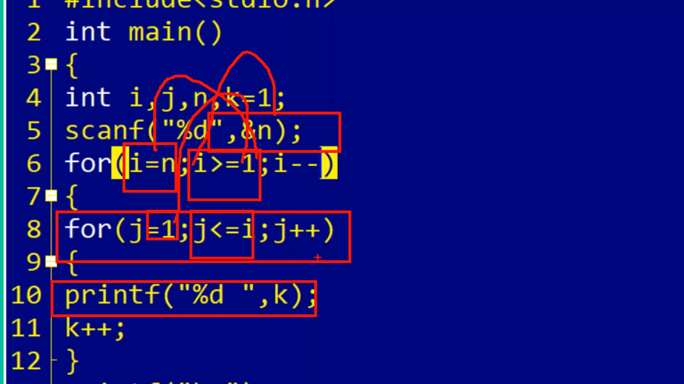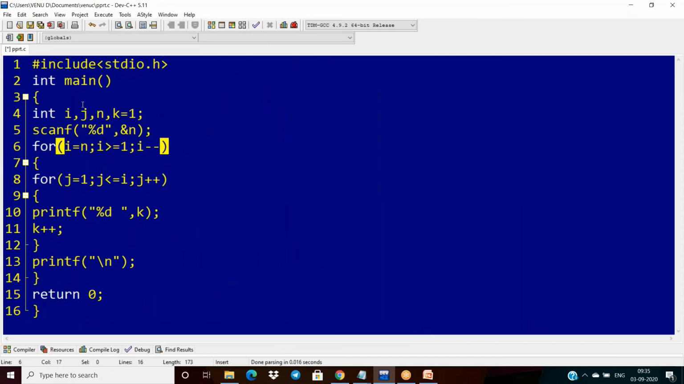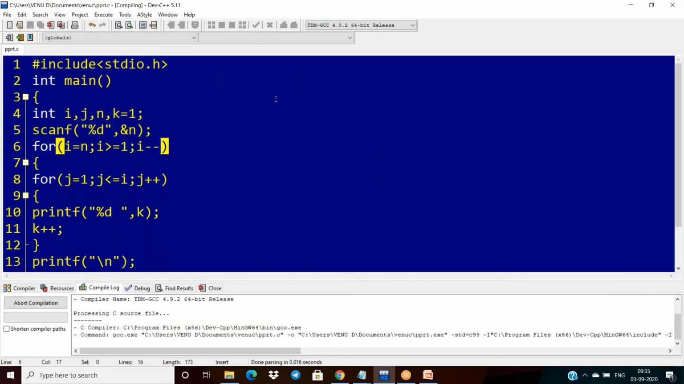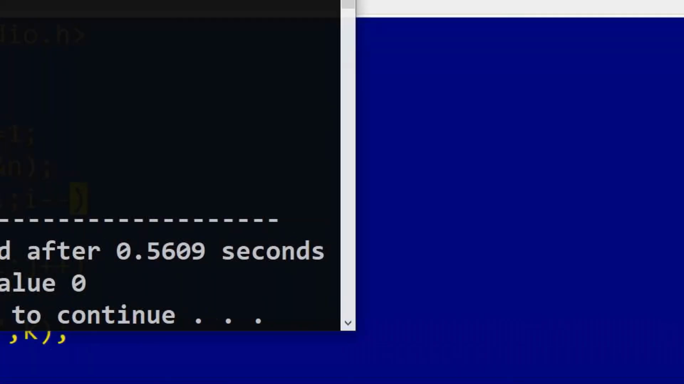And what about after this? After this a new line will come, then i will be 4. 4 greater than or equal to 1, then j equal to 1, and 1 less than or equal to 4 means what? This loop is used to print 4 terms. What are the 4 terms? Incrementing the value of k. So here I'm giving 5 and I'm getting the output here.